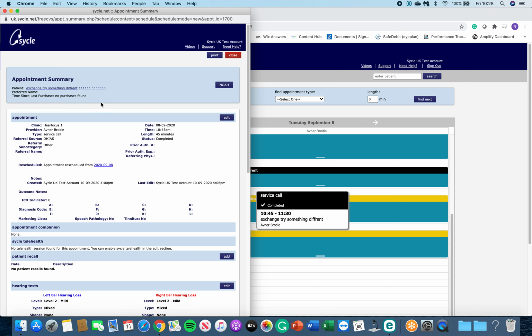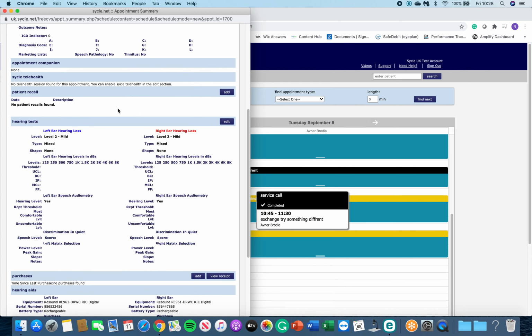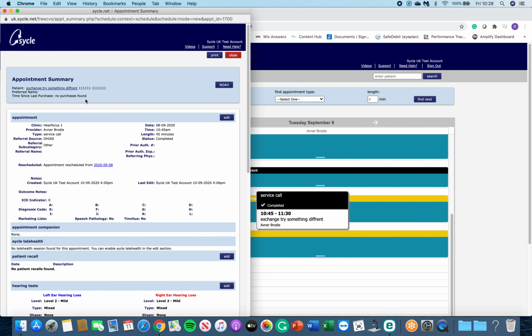Customer that wants to try something new. So they're exchanging their hearing aids. So again, we've got the service call in. The customer wants to go ahead with an exchange. So what we would need to do is go into the customer details.